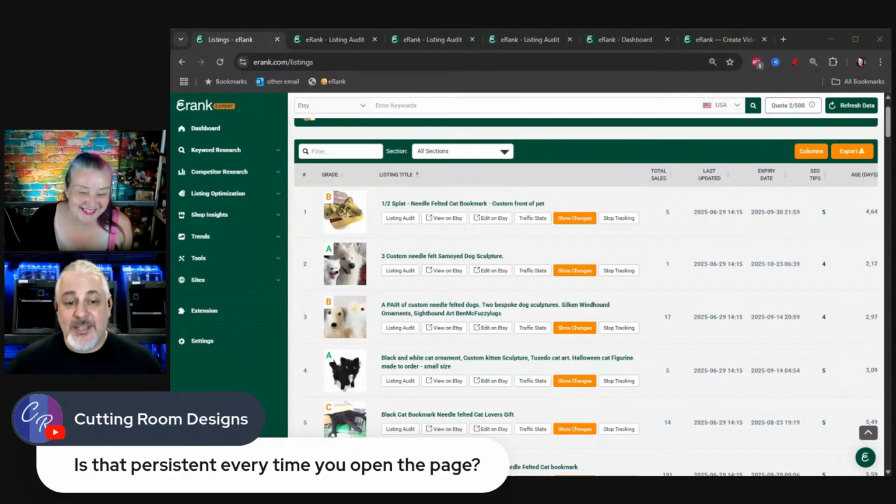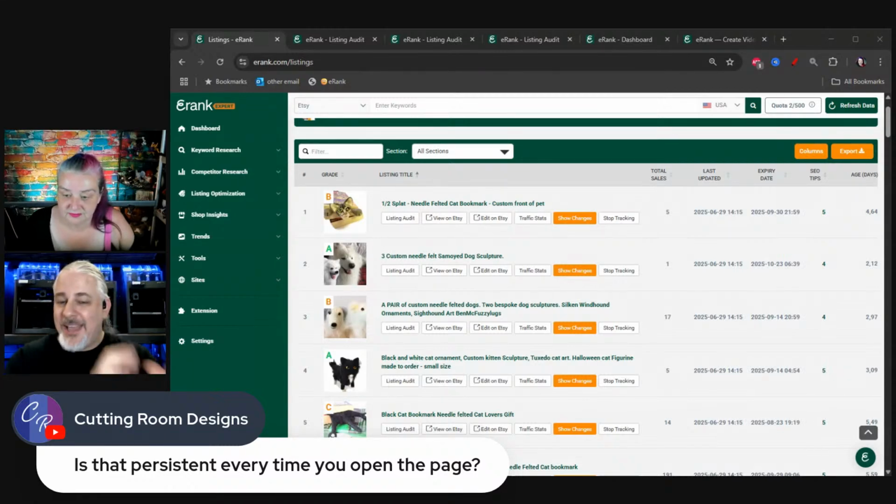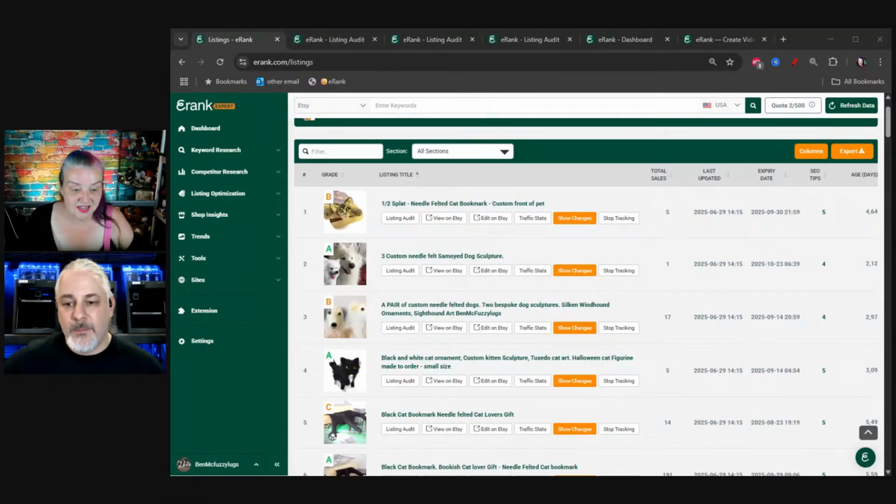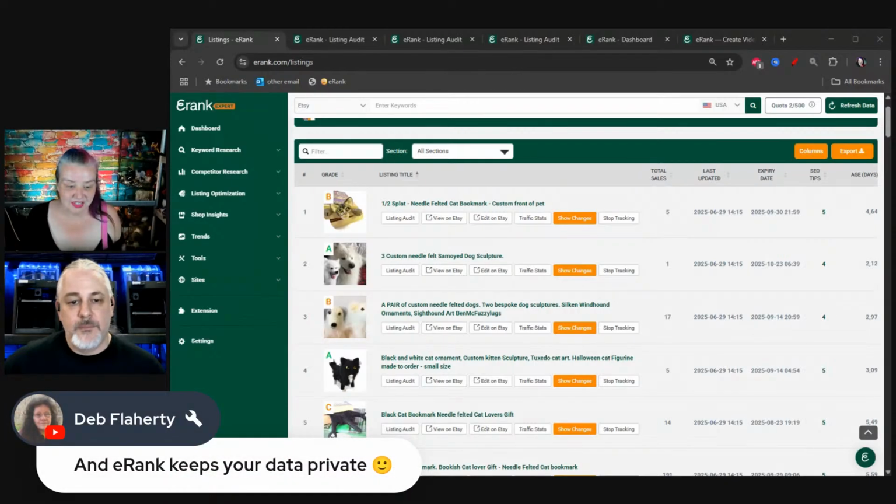Cutting room floor design asks, is that persistent every time you open the page? Yes. When you make a change, when you hide columns, every time you go to that page, it'll be the exact same as when you left it. The filters and sections won't persist, but any of the columns you set up will be persistent across that page until you change it. So as time goes on, when you're seeing us sharing our screens, our screens might look different than yours because we're going to move them about for what's most helpful for us, and you can do the same for yourself.